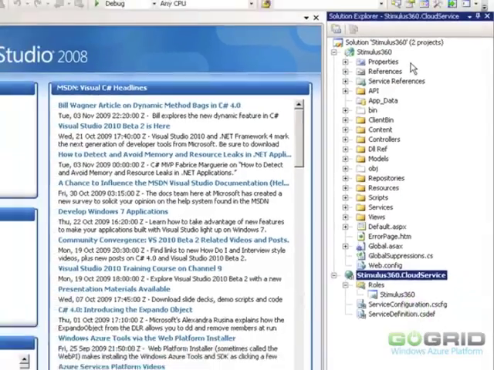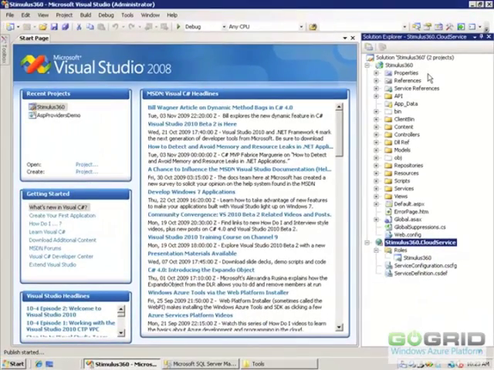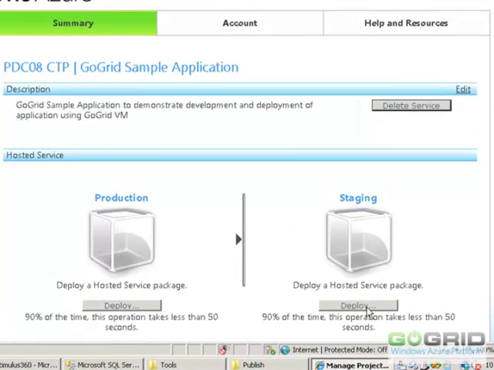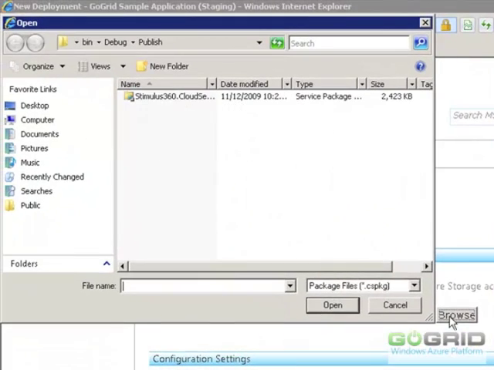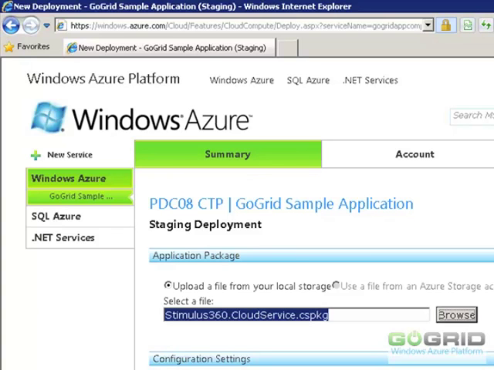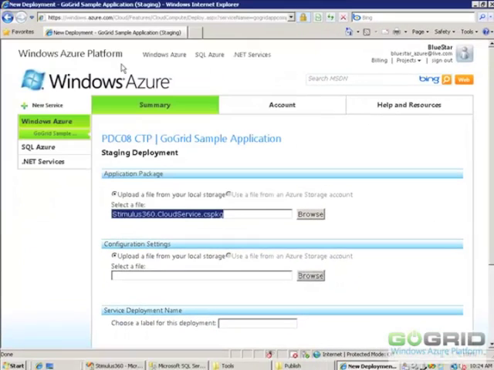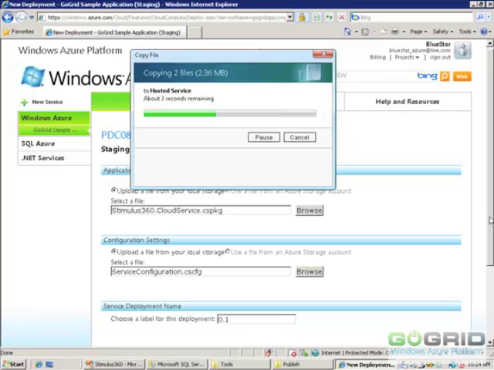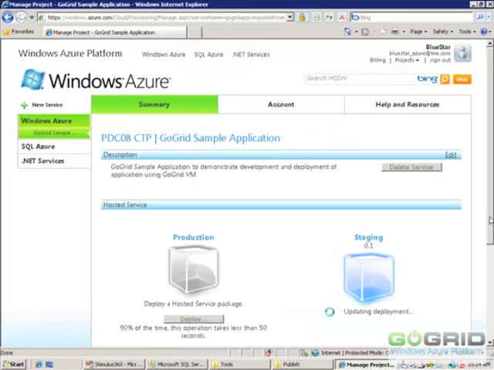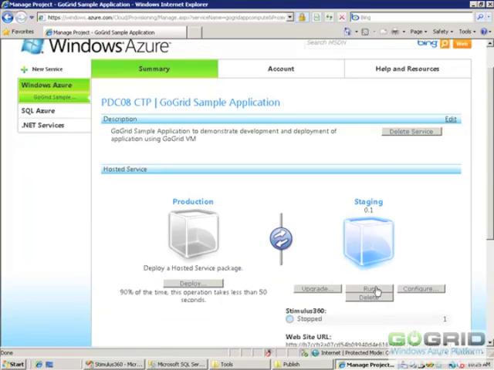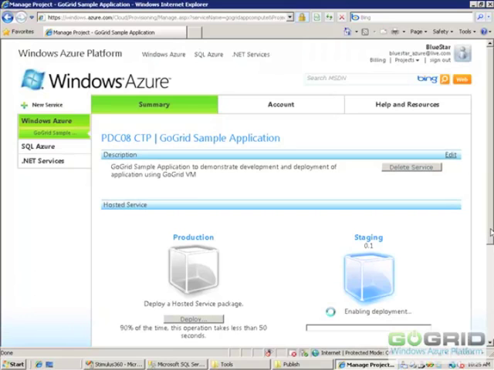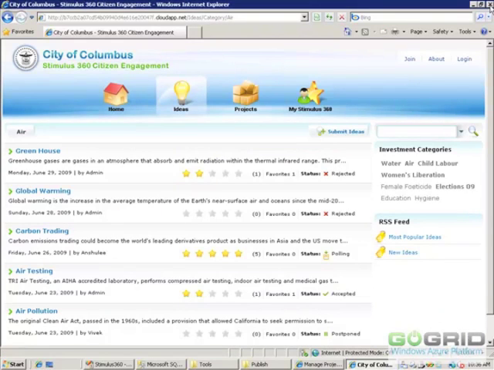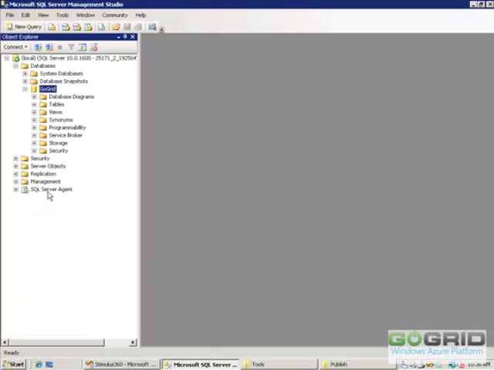Now, once data is migrated, we can publish the application from Visual Studio to Windows Azure. Since we want to test our application, we'll deploy the application into the Azure staging environment instead of production. Uploading our files, and very soon we'll be in the Azure staging environment. Great, there it is. And we see our application now running in Azure.